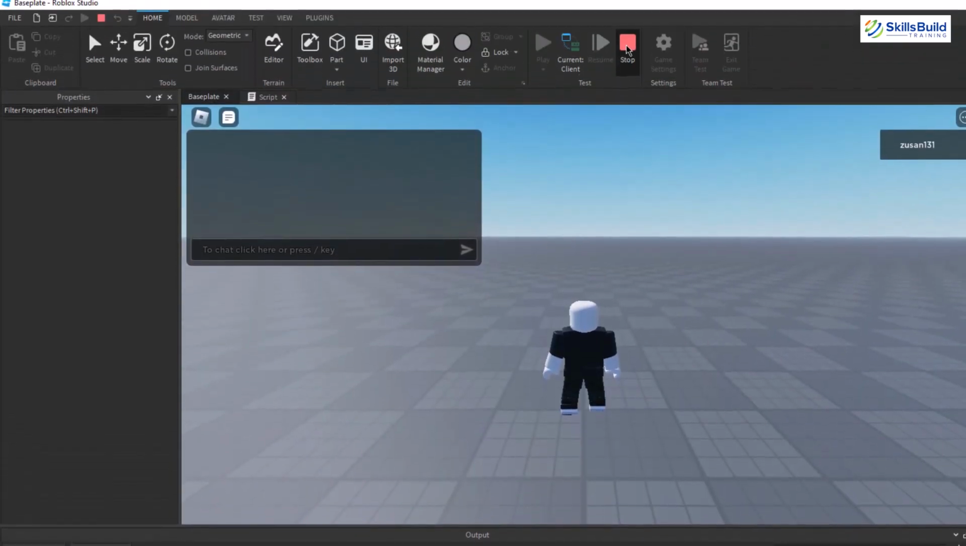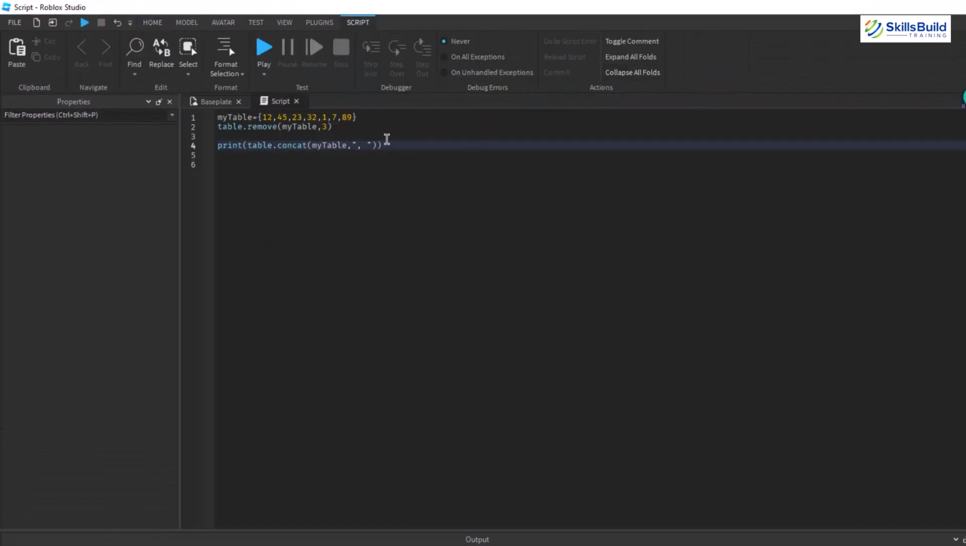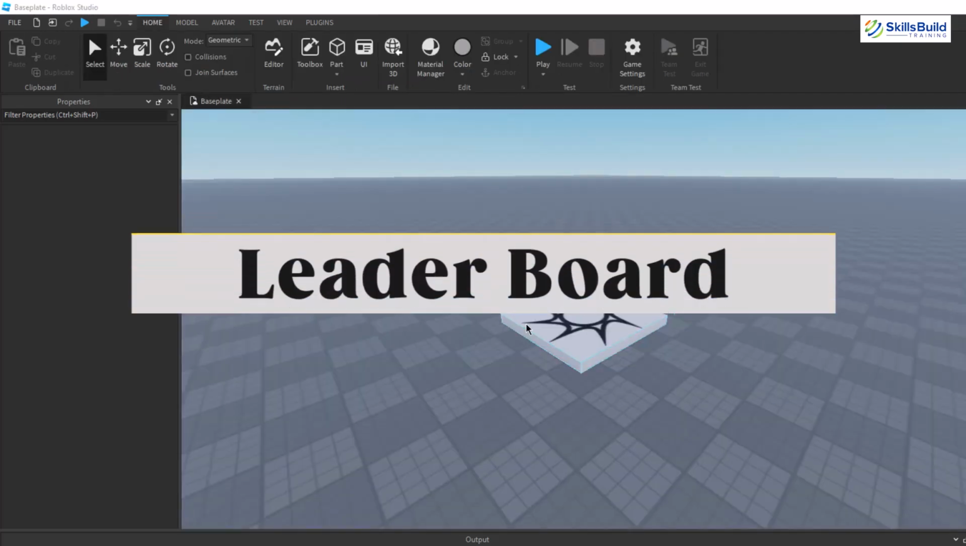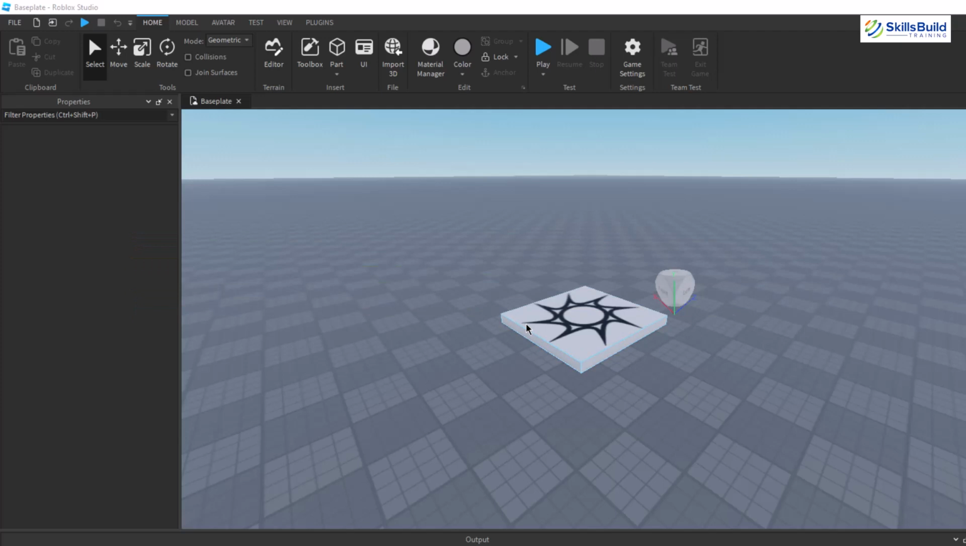So these were some of the built-in functions of our table, and that was all about the table, how we can create them, how we can use them, and what are the different types of values we can have in a table. So that was all about it, and now let's see what we have next. And now let's talk about the leaderboard or leader stats.